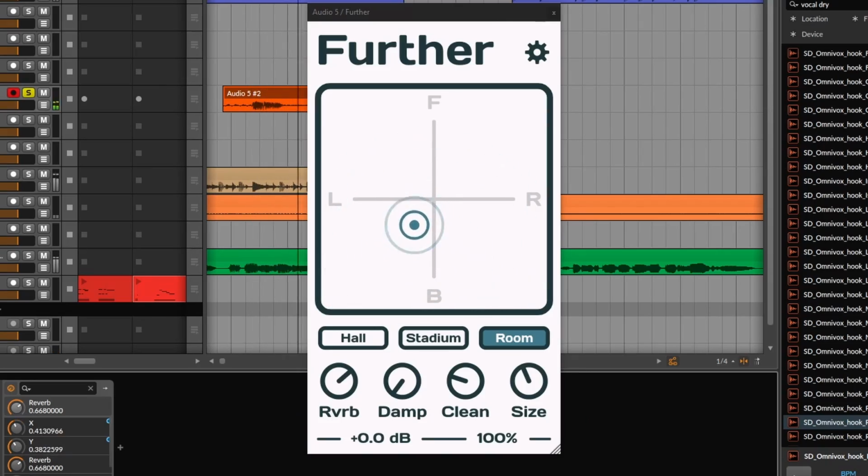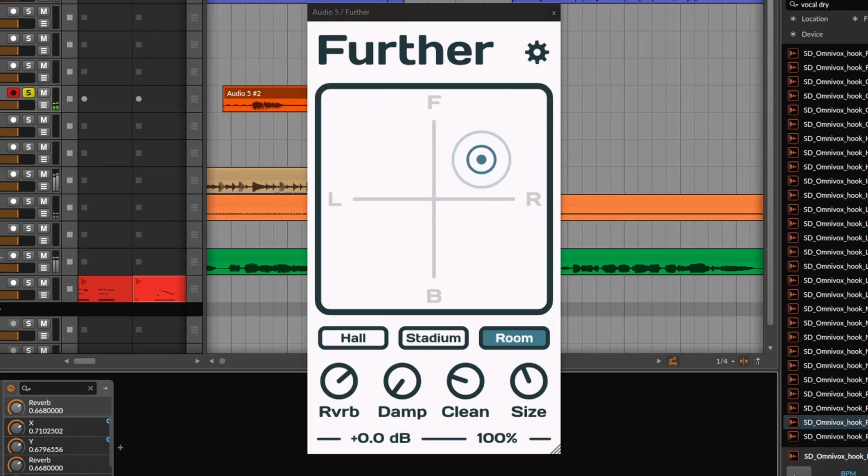Hello, how are you? This is just a test. Just a test. It's crazy, right? I mean, for me it works perfectly. You can even choose 3 types of spaces: hall, stadium, and room.